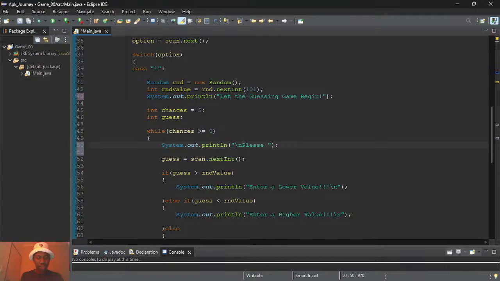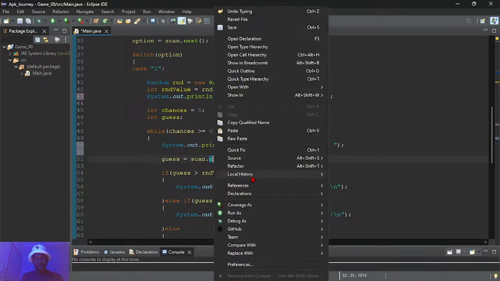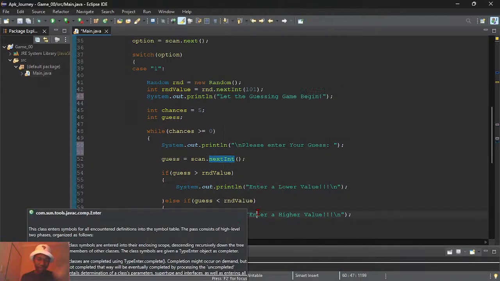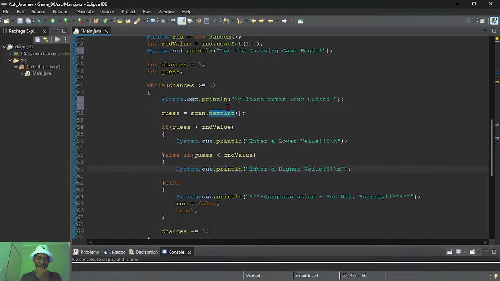Please enter your guess. Enter your guess doesn't make sense. Say please enter your guess. Anyway, I don't care in this case. Then the user enters the value here, and using the value, the program will display whether it's higher or lower. If it's lower, this message will be displayed again. Okay, let's just run and see what happens.